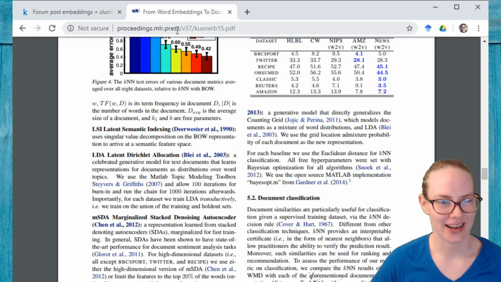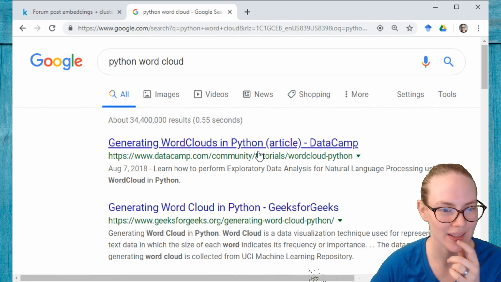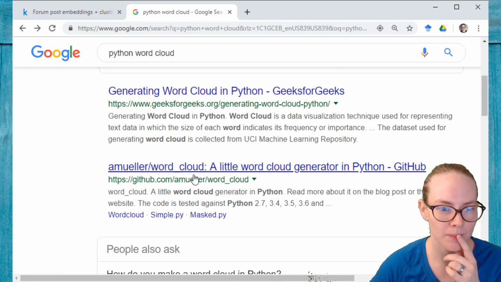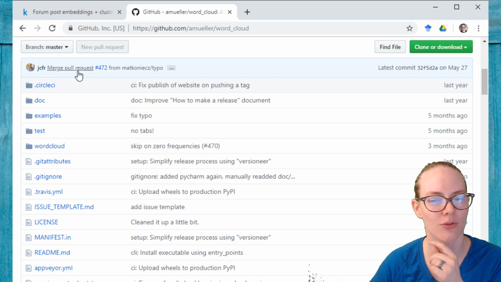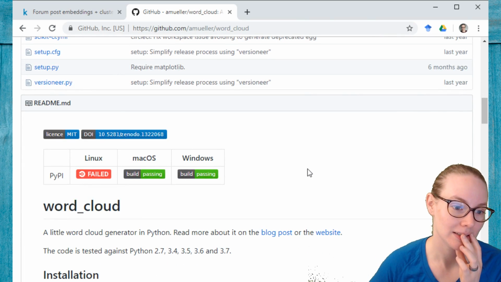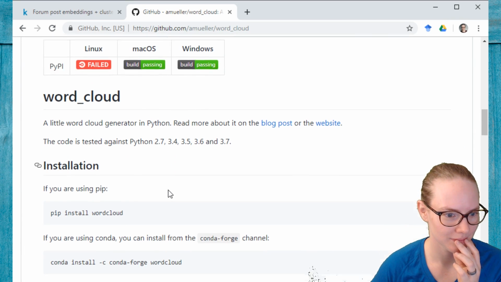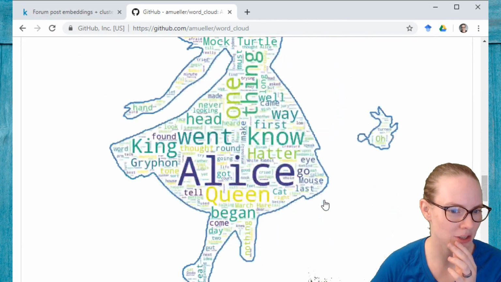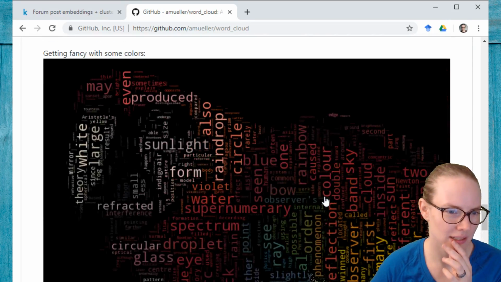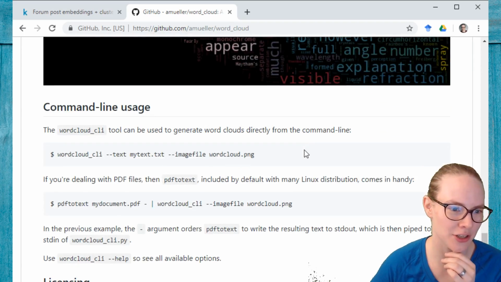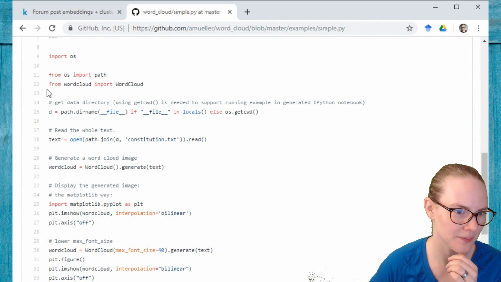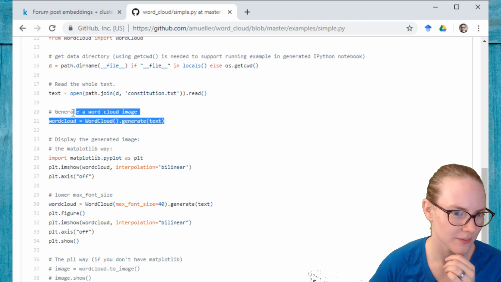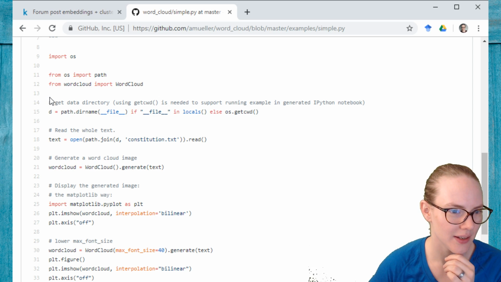All right, Python word cloud. That's what I want. Nope, I prefer not that from DataCamp. A little word cloud generator in Python, tested on a bunch of things. That sounds good to me. Because I think Kaggle's on Python 3.6, 3.5 in there. All right, Linux failed. And I think this might actually already be, oh, this is based on a picture of a parrot. I think this might actually already be installed in kernel. This is what I was going to say. I do want simple.py. That sounds excellent. All right. That looks pretty straightforward.